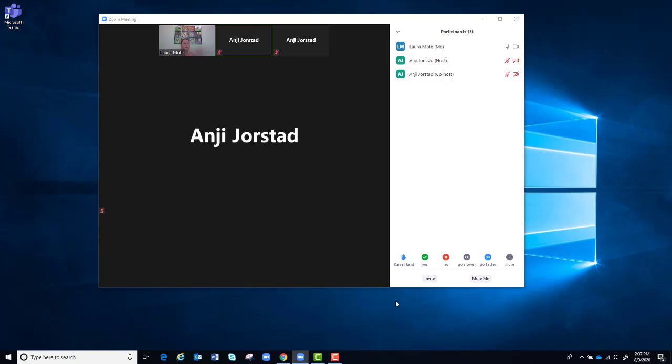And the cool thing about the participants list is you have your raise your hand function and some other pretty important functions over here. We're going to be utilizing our raise your hand function. So I clicked it because I have a question, and it shows everyone that I've raised my hand. Most important, it shows the moderator that I've raised my hand.